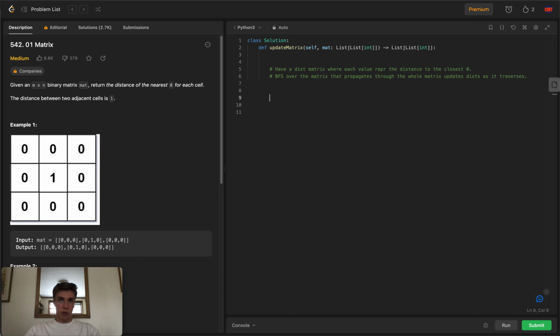During our BFS traversal, we also need to make constantly the decision of whether to update a specific value with a lesser distance or not. And so in order for that to happen, I'm thinking of pre-populating the matrix, the output matrix, with some extremely high number, maybe the maximum number, which in this case is just m times n. And what else?